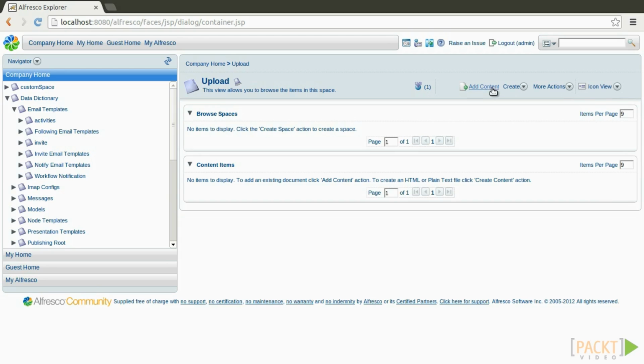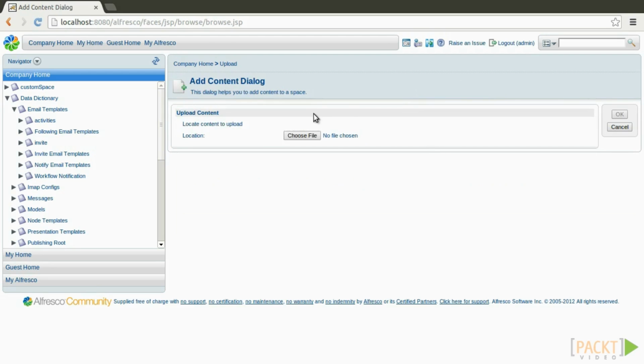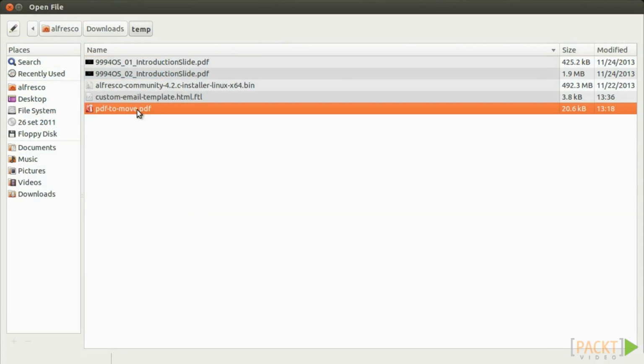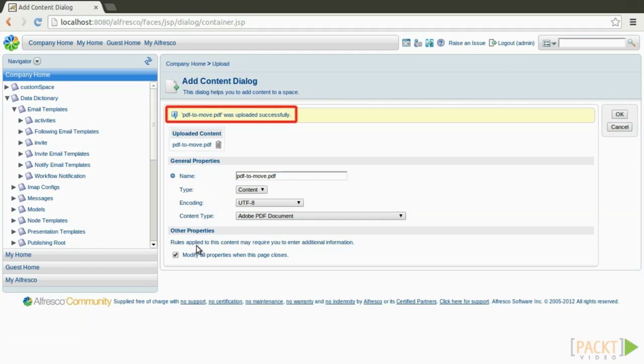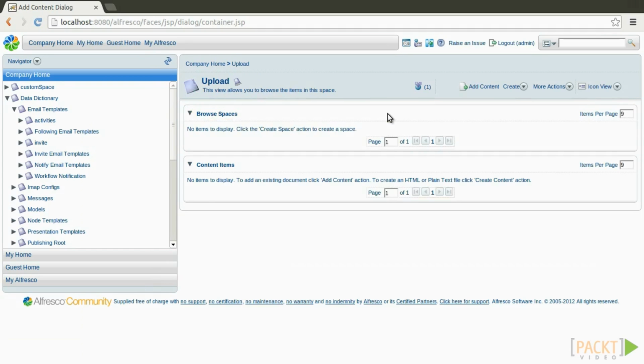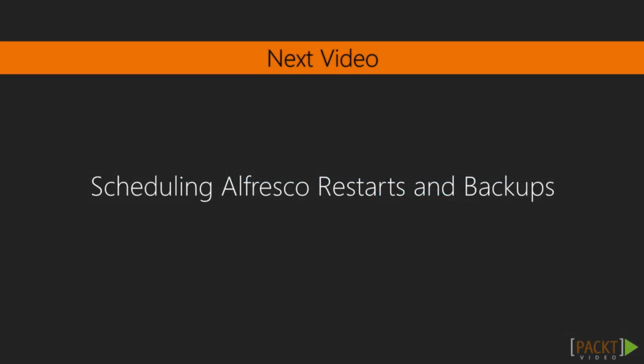In order to test the new email feature, all we have to do is add another PDF in our upload directory. After uploading our PDF document, we should be able to see in our inbox an email from Alfresco telling us that a new document is being added to the repository. In the upcoming video, we see how to schedule Alfresco start and stop, and how to do a hot and cold backup.